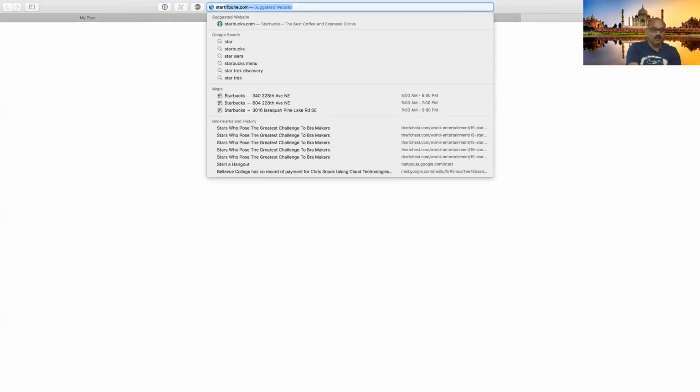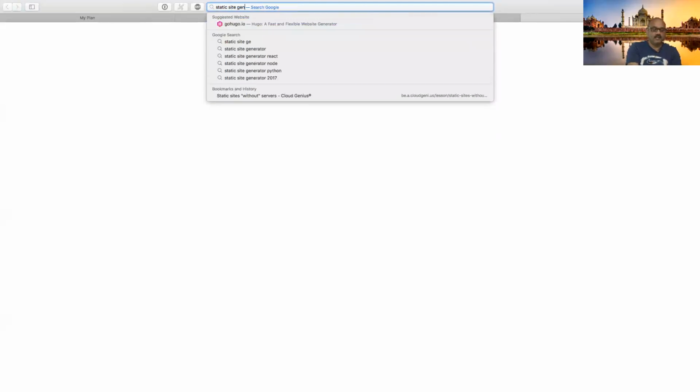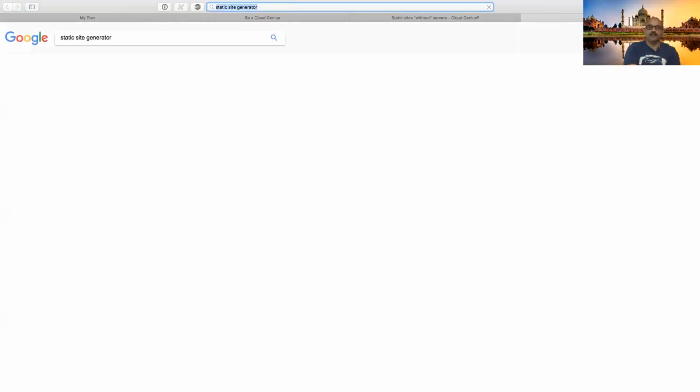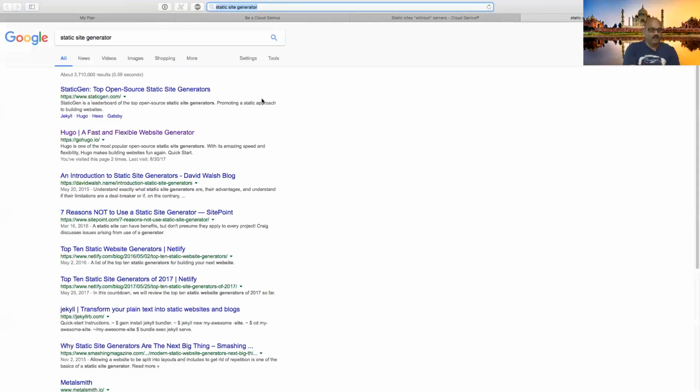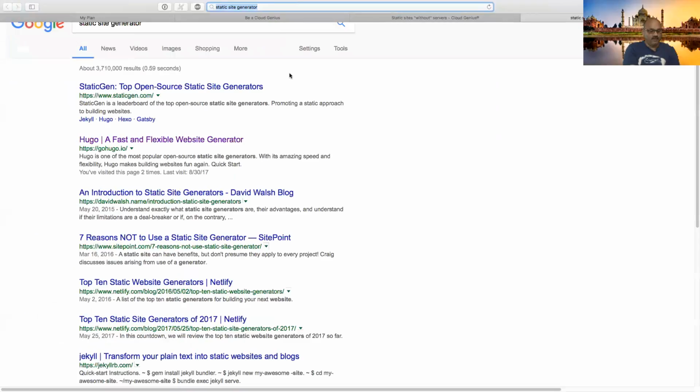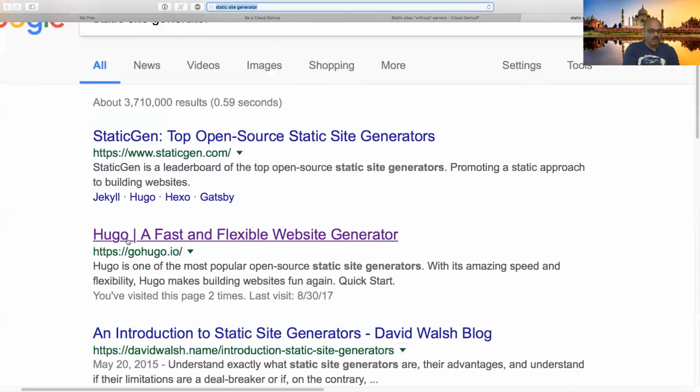To enable those scenarios, in every computer language, there are multiple projects that will help us construct a static site. Those things are called static site generators. That's the generic name for these things. So here are a couple of them. One of them is Hugo.